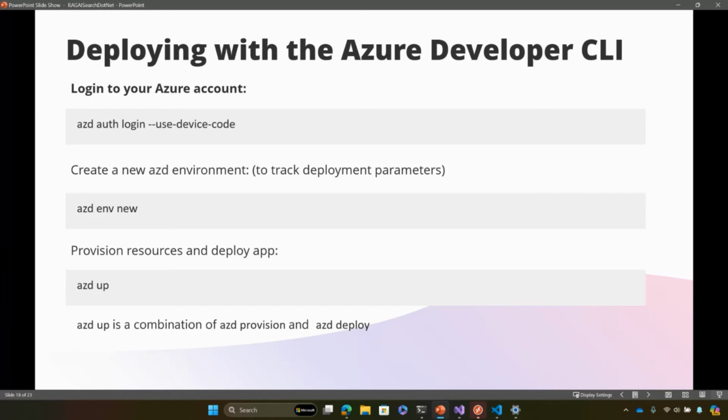You don't need to click around in the portal. You don't need to read and understand how everything works. You can just run these three commands. If you have any existing resources, you can use them. If not, you can provision everything from scratch. So this is really the easiest way to get started with deployments.